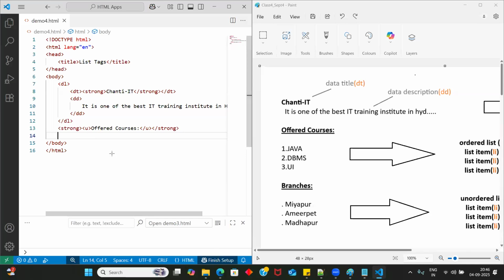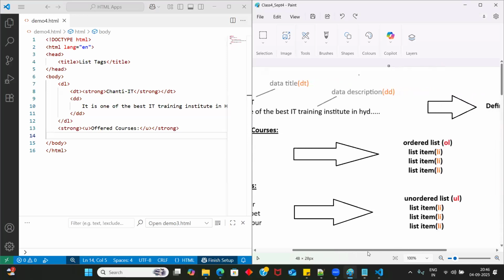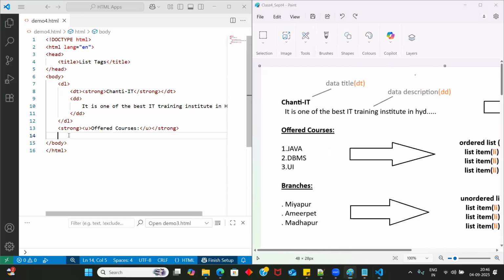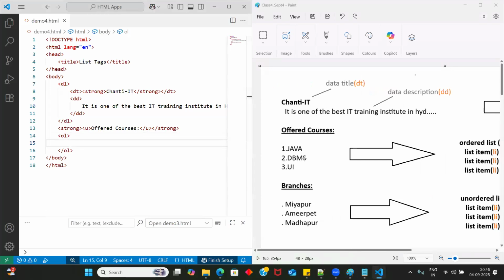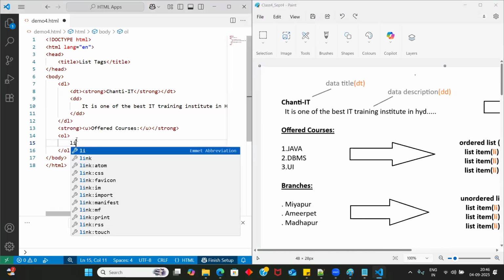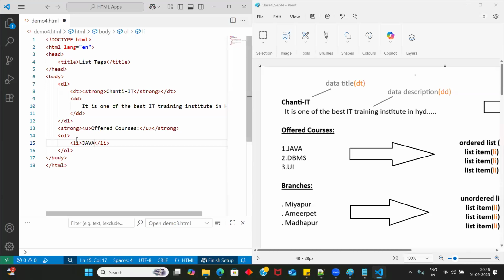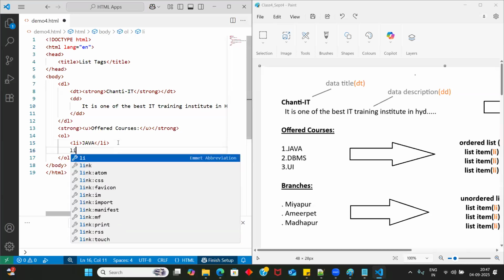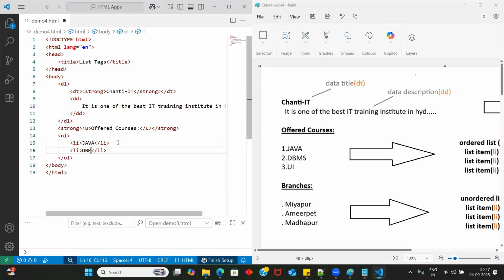Yeah, guys, next I want to print Java, DBMS, UI. Okay. Then what is the parent tag to use? Ordered list. OL. Guys, you should not type those 1, 2, 3s. Those 1, 2, 3s come automatically if you write the child tags in between, guys. The 1, 2, 3 you should not write. That automatically comes if you write the data inside these LIs. So the child tag I just now explained is LI. And the first LI is Java. Okay. And the second LI is DBMS.